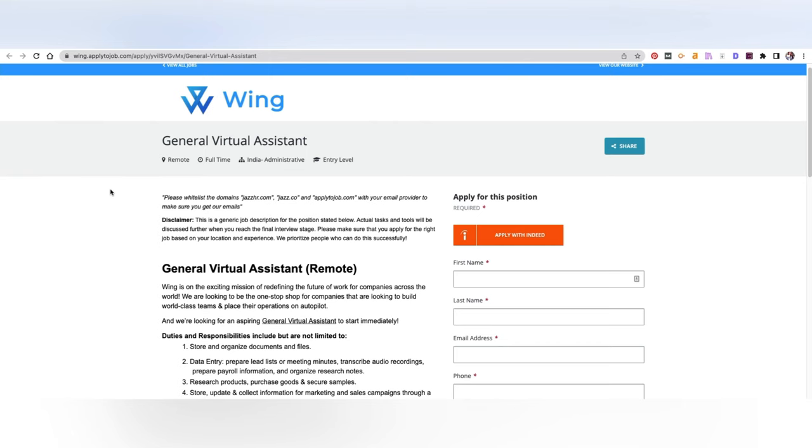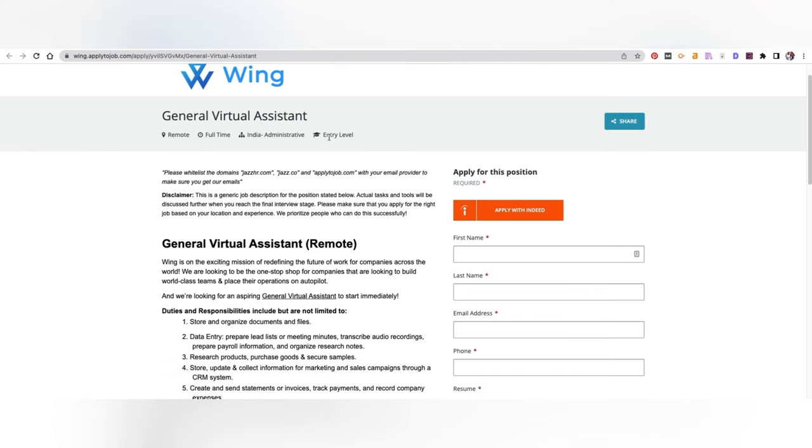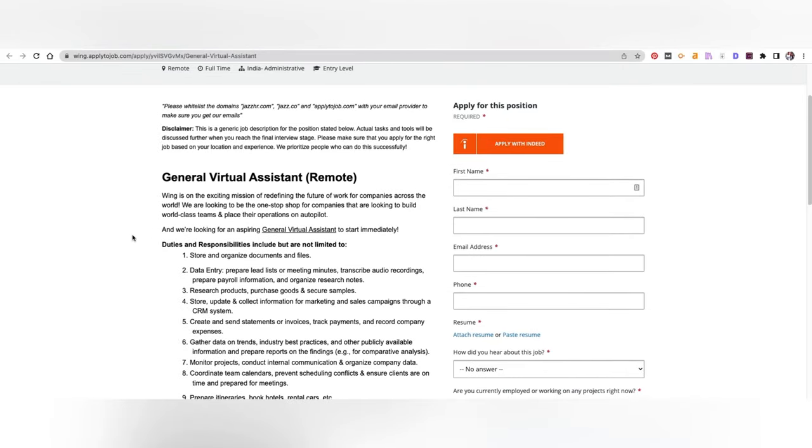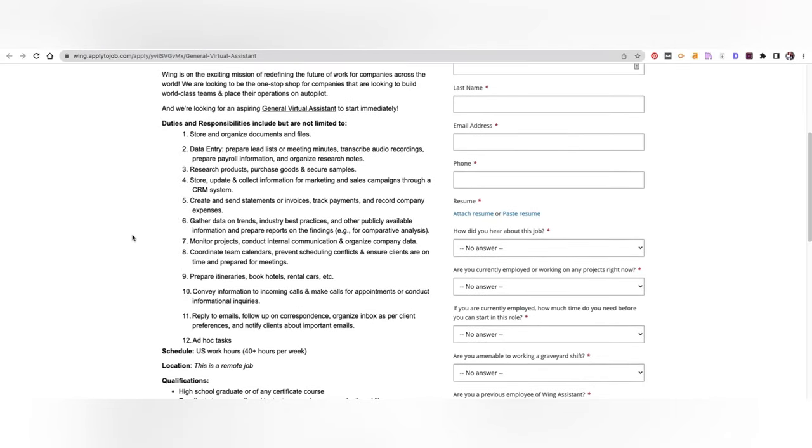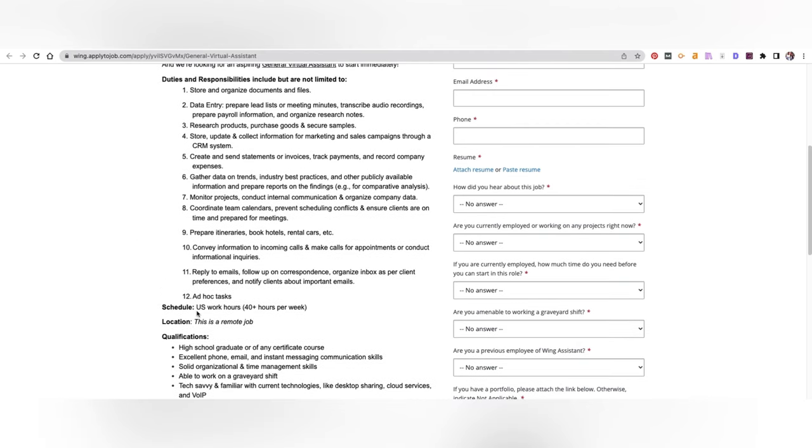So this is the general virtual assistant. It is entry level and a full-time job. That means they're looking for at least 40 hours per week. You will be working from home. It is entirely remote and you will be working US hours. So you need to keep that in mind.